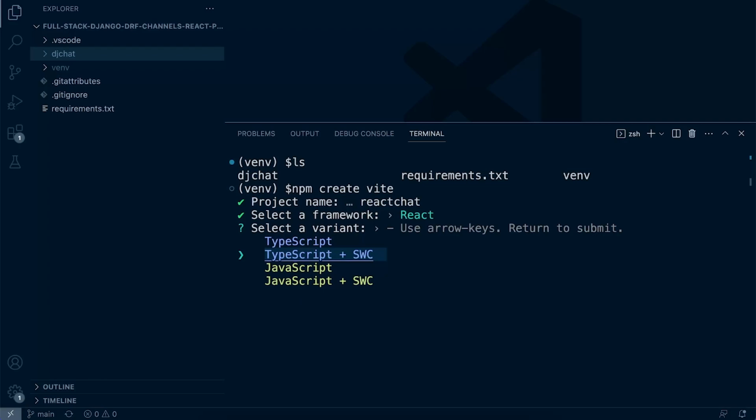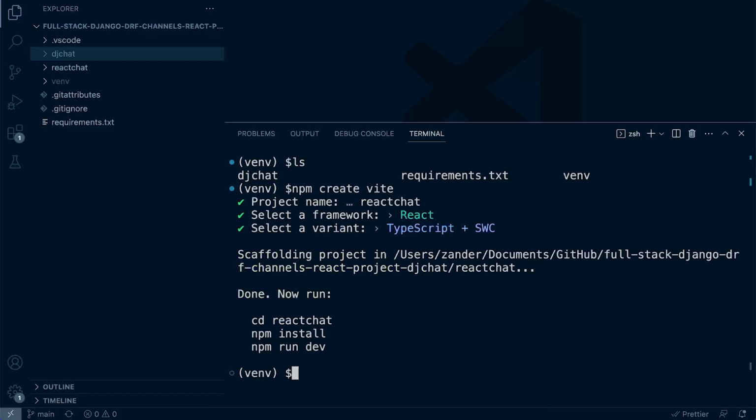Now, SWC is completely optional. So SWC is a compiler written in Rust. So it really doesn't matter if you select it or not. This is designed to be a replacement for Babel, the most popular JavaScript compiler. SWC is touted to be more efficient and faster at compiling TypeScript code. The reality, of course, for our application is that we're not necessarily going to see any benefit of using either SWC or the default. So it's completely optional whether you use it or not. Right, so I'm going to select it, and I think now we're ready to get started.